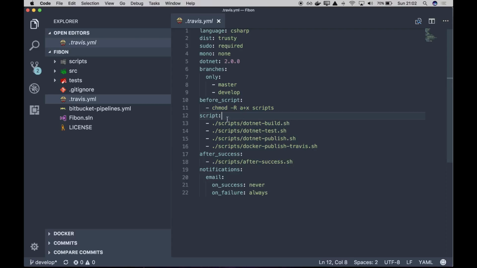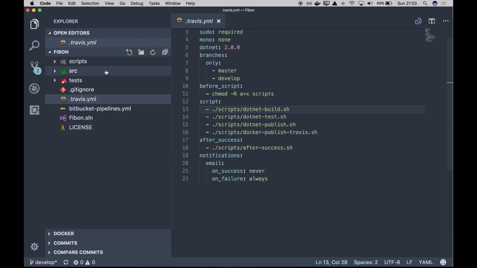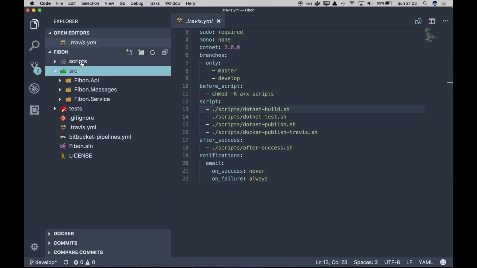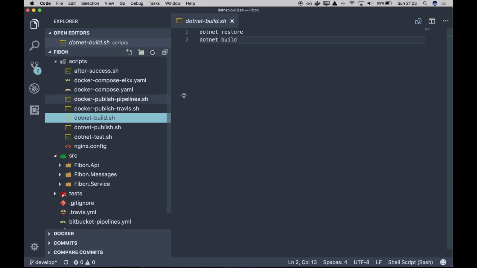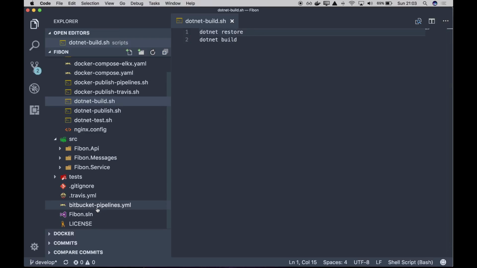You could basically put your bash commands there. You don't need to put them into scripts, but for me personally it's a better approach, because I have different steps in different build scripts. So let's go step by step. At first we have our .NET build, which is pretty simple. It just calls restore and build. We could even just call build, because it will do the restore under the hood since .NET Core 2.0.